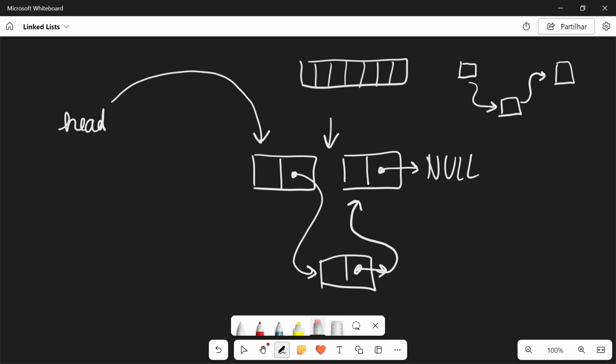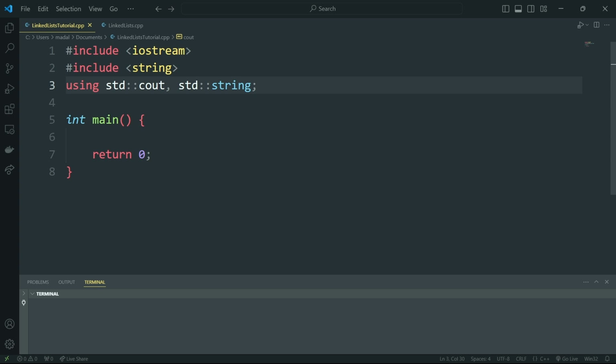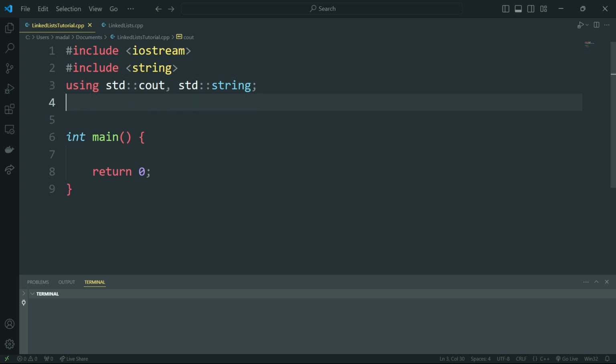Now, enough with the explanation. I actually want to show you some code because I know that's what you want to see right now. So for this part, I'm going to be using C++. I am going to assume that you're comfortable with the basics of this language. However, it's not going to be something super hard to follow along. So let's get right into it.